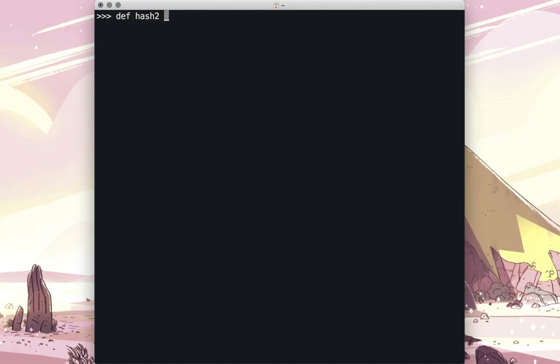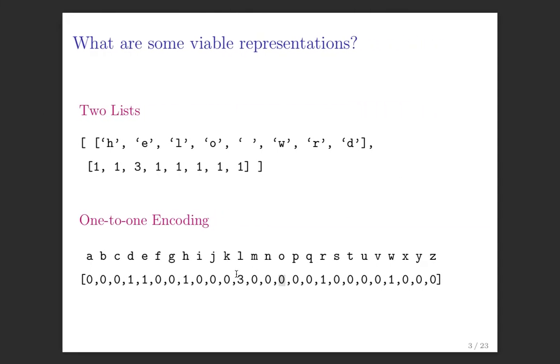I want to take in the same thing, my character and the list representation. Maybe I should call this y then. And I want to return an integer. So how do I go from a string to the frequency now? Well, here's the data representation. If I wanted to know what the frequency of G was given this representation, what would I have to do?